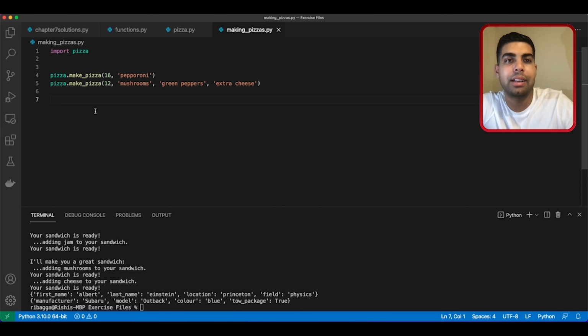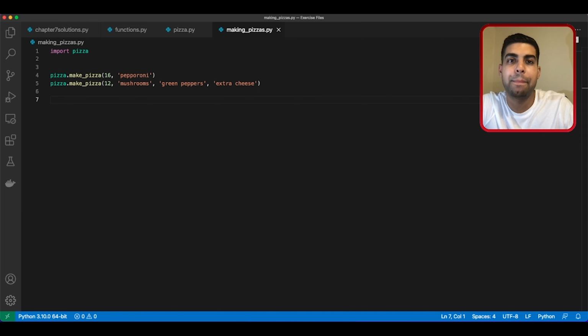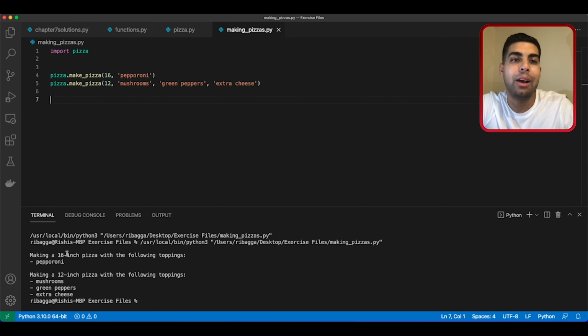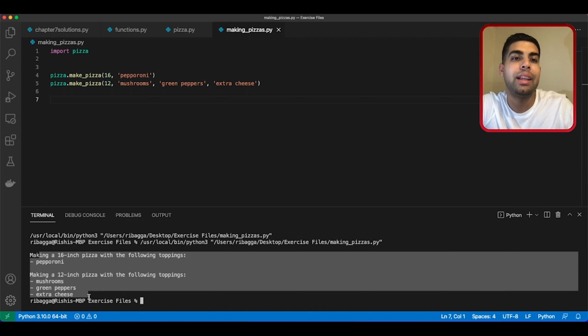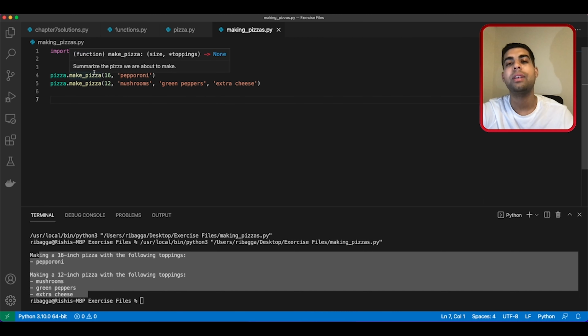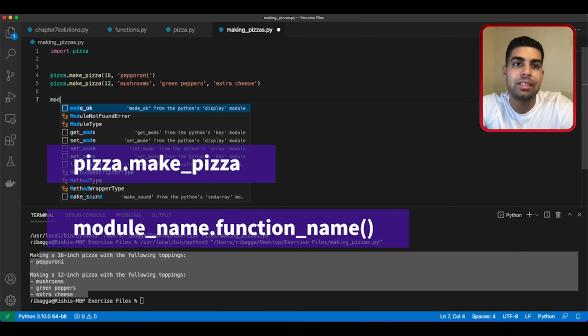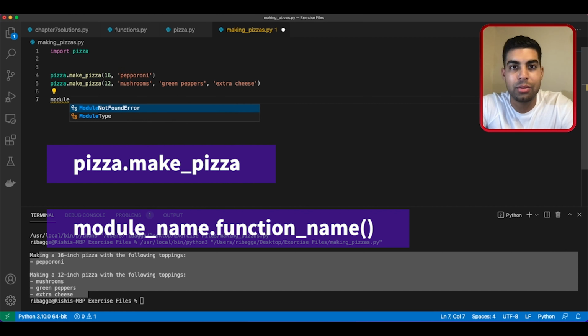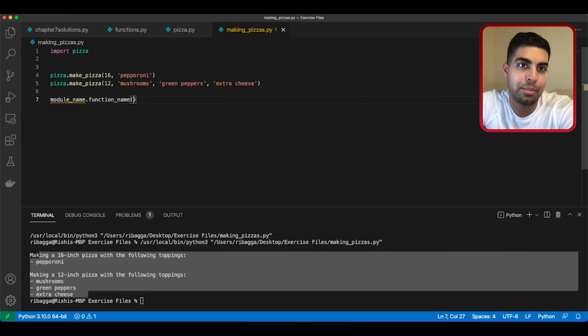So let's go ahead and clear our terminal and run this. And we can now see we're getting the same output here, making a 16-inch pizza and then a 12-inch pizza. The first approach was simply importing, in which you write import followed by the name of the module. If you use this kind of import statement to import an entire module, each function will be available through the following syntax: the module name, which in our case was pizza, followed by the function name, make_pizza, and any arguments you would like to put in.